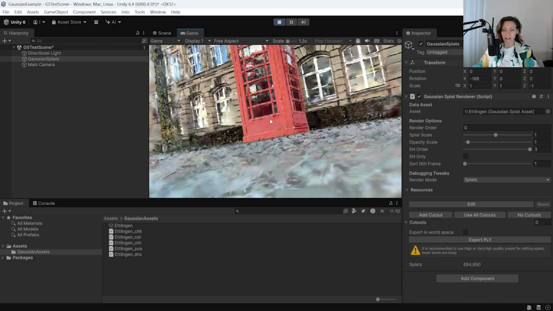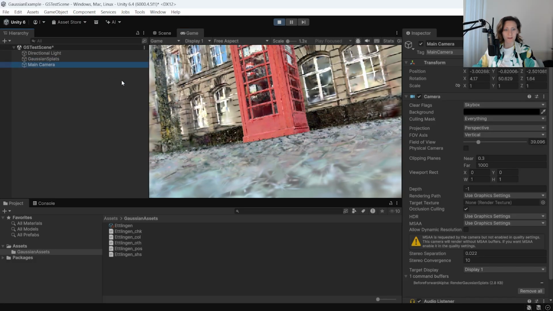And you can also press play. Of course, here the main camera is at that level. So you will have to edit the camera, add the player, and so on.